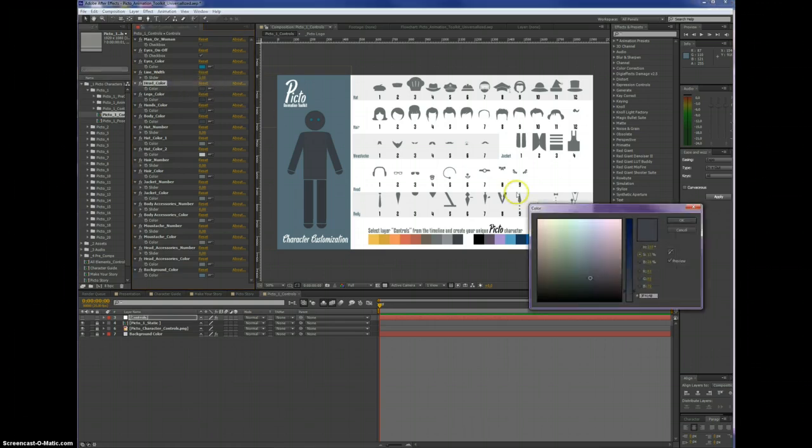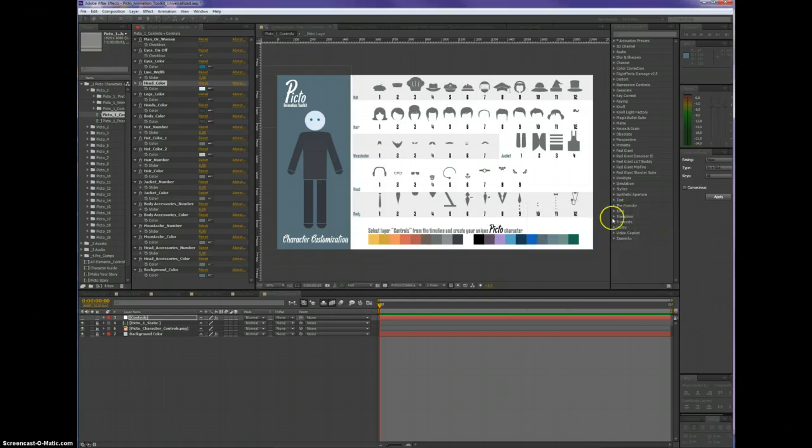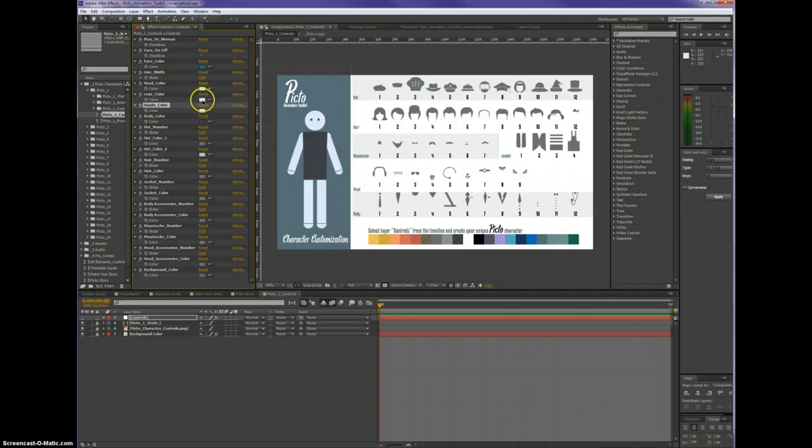Head color can be any color you like. Legs color can be the same. Hands color. Body color.